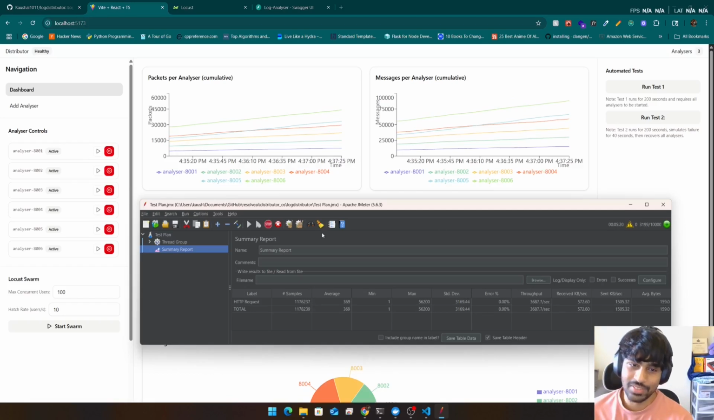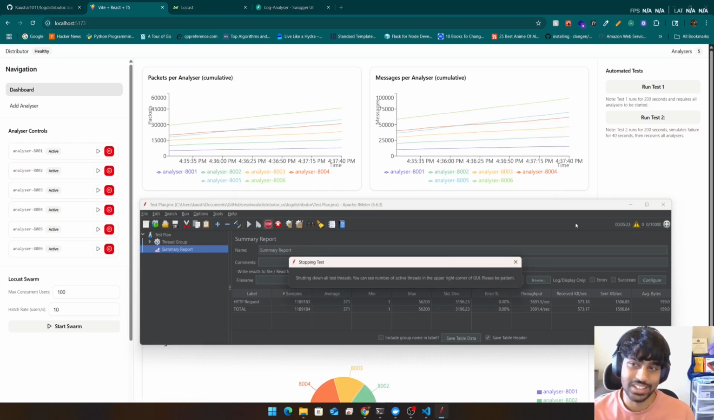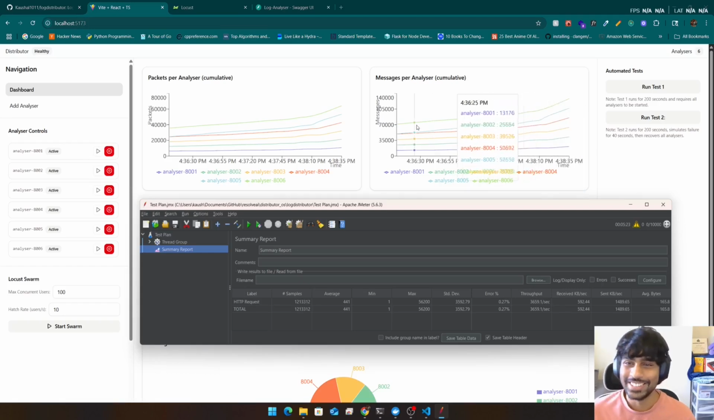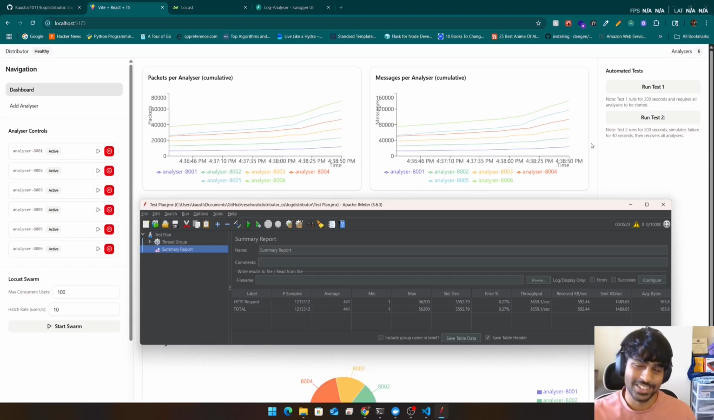There is also an interesting behavior that happens when I stop the load. The rate at which messages get assigned to each analyzer slightly increases. You can observe that the slope of this graph changes significantly. There's a clear difference between the slope here and the slope here, and that's something I wanted to show in this test as well.